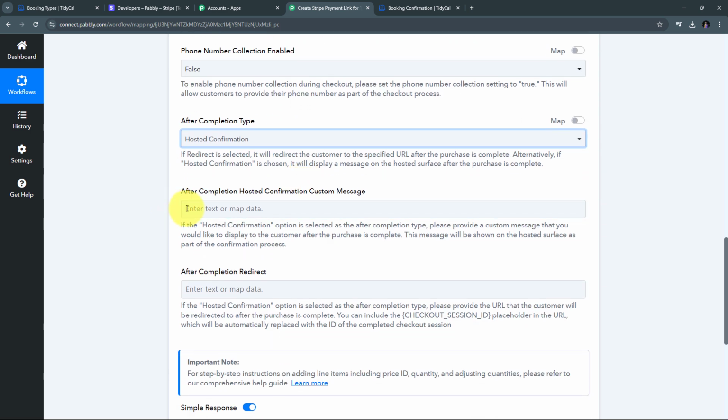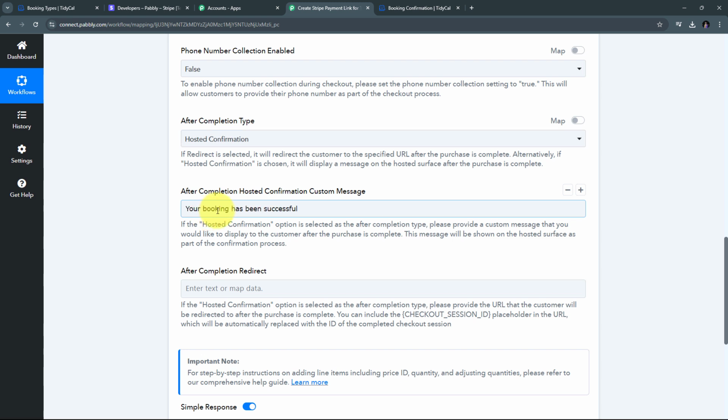Now I have to give my after completion hosted confirmation custom message. So here I'm going to give the custom message that I want my client to see after making the successful payment. Here I'm going to type my custom message, and that will be, your booking has been successful.